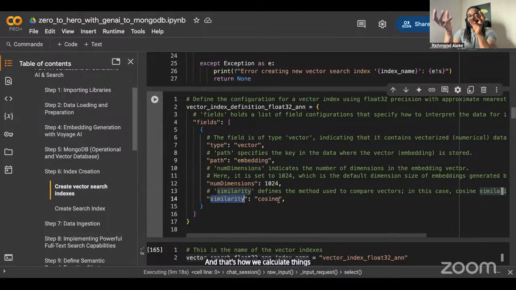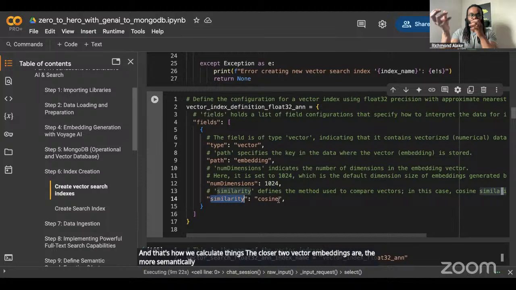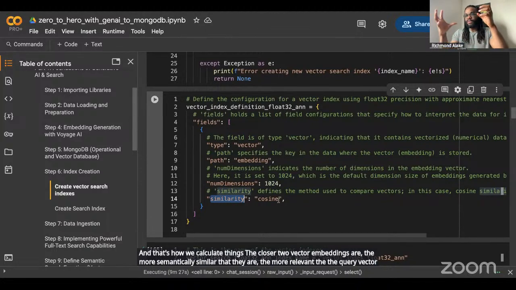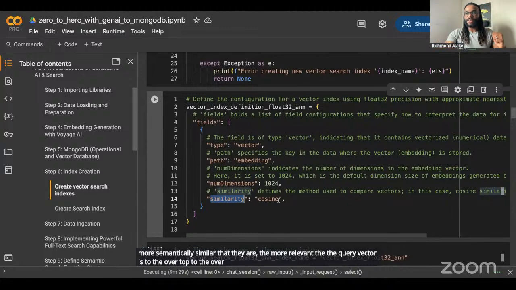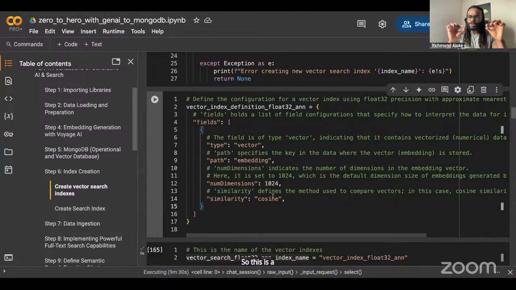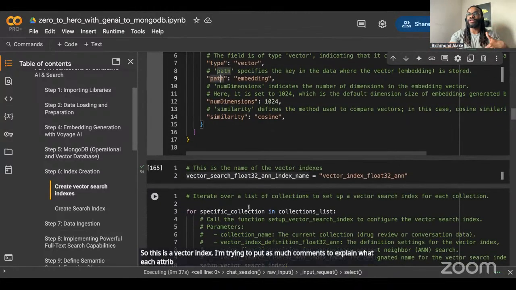That's how we calculate things. The closer two vector embeddings are, the more semantically similar they are, and the more relevant the query vector is to the other vectors within your collection. So this is a vector index. I've tried to put in as many comments as I can to explain what each attribute is, and I'm going to be updating this notebook with a lot of comments, so you basically get all the key information within this notebook.